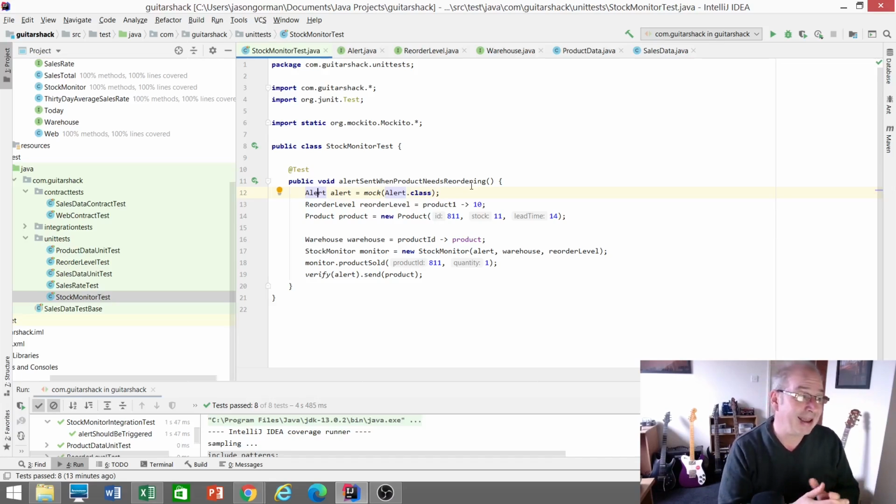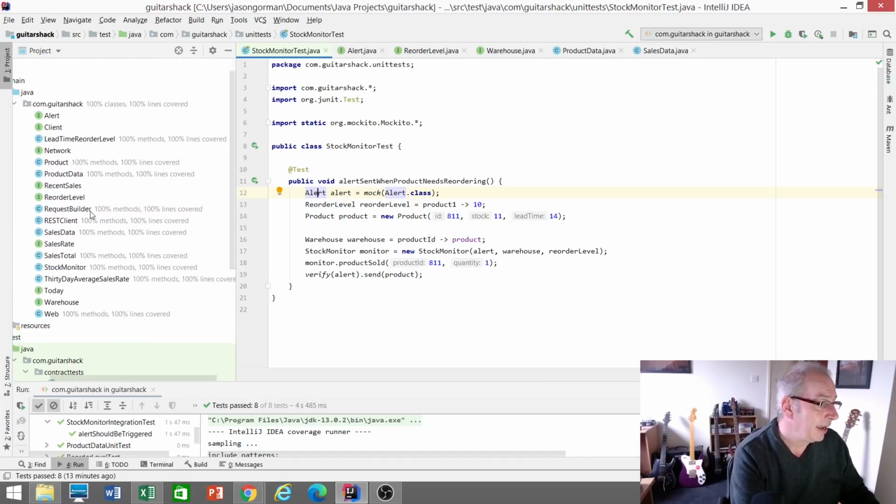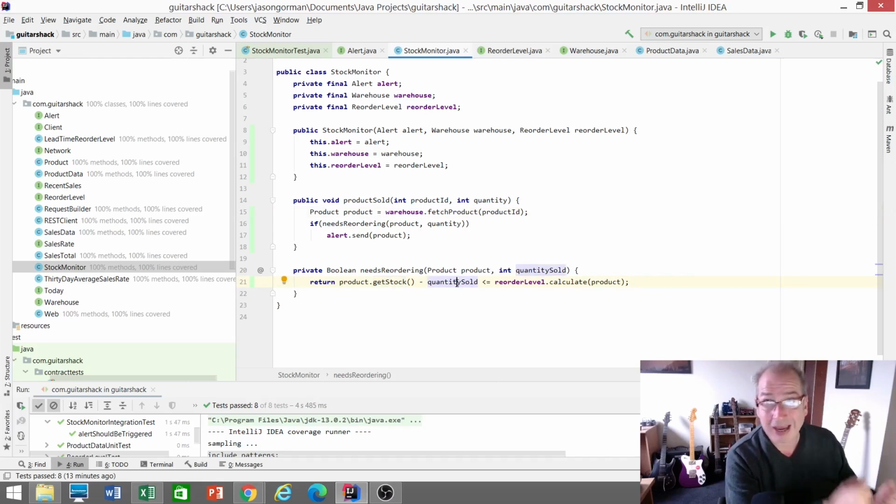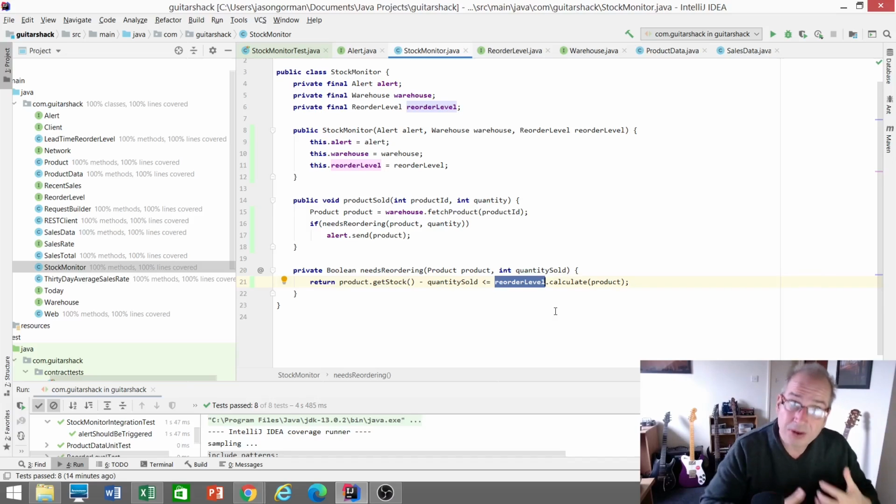So I started there, and we wrote a little test for our Stock Monitor, and then we take a look inside Stock Monitor. We can see that it's using the warehouse to fetch the product. It checks to see whether the product needs reordering by comparing the stock minus the quantity sold, so how many will we have in stock after this sale. And then it tells this reorder level object to calculate the reorder level for that product. Fairly simple stuff.